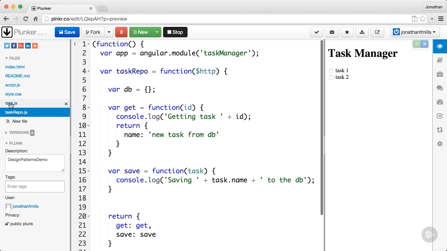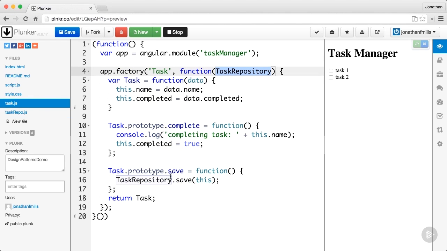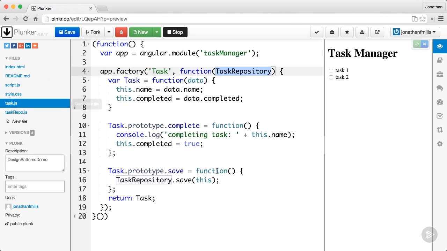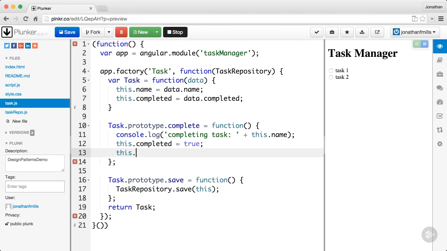And then over on the task side, we're just going to call that. When we click save, we're just going to call that save. Now, one other thing we want to do, notice we're never actually calling save. So task.prototype.complete, when we complete a task, we're going to set it to completed. We're also going to save it. So let's do this.save.